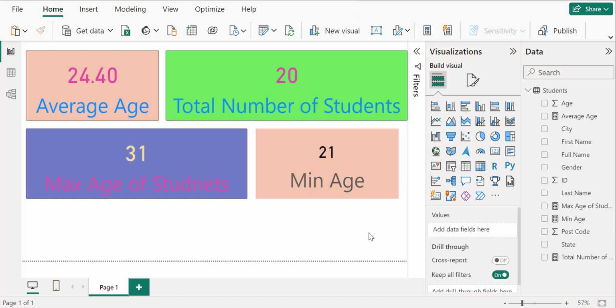Alright, so in this video I showed you two methods to create measures easily, and how to use a measure to add cards or KPI cards, and another way to format the cards. Thank you so much for watching.